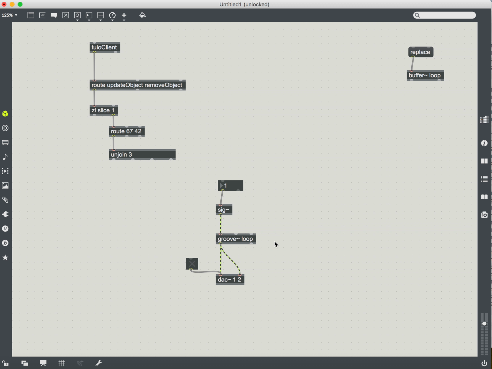Okay, so there's a few other bits that we need to do to get this working properly. We also need to put in a message object to get this one to loop. So if you create a message object and type in loop 1, put that into the inlet of groove~, and when you lock your patch and press that one, it will turn on groove~'s looping function. Okay, so that just allows us to make sure that groove~ is in looping mode. Without loop turned on, when it gets to the end of the audio sample, it will stop.